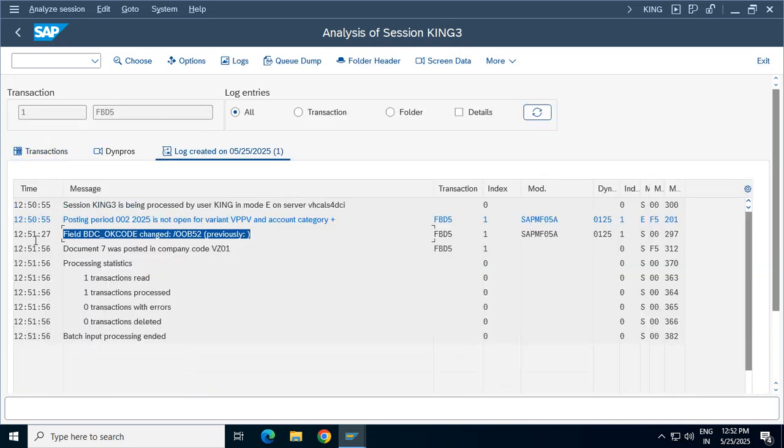So initially we got some error, right? The OB52 period was not open, so the system threw an error. This was the error. Then the seventh document got posted. So if the period is not open, you will see such kind of errors. The more errors you get, the more knowledge you will get, sir.